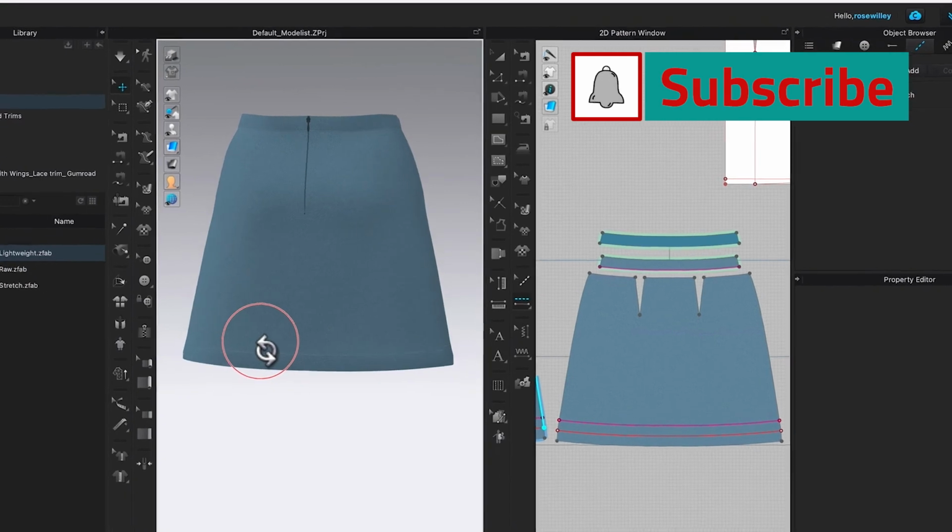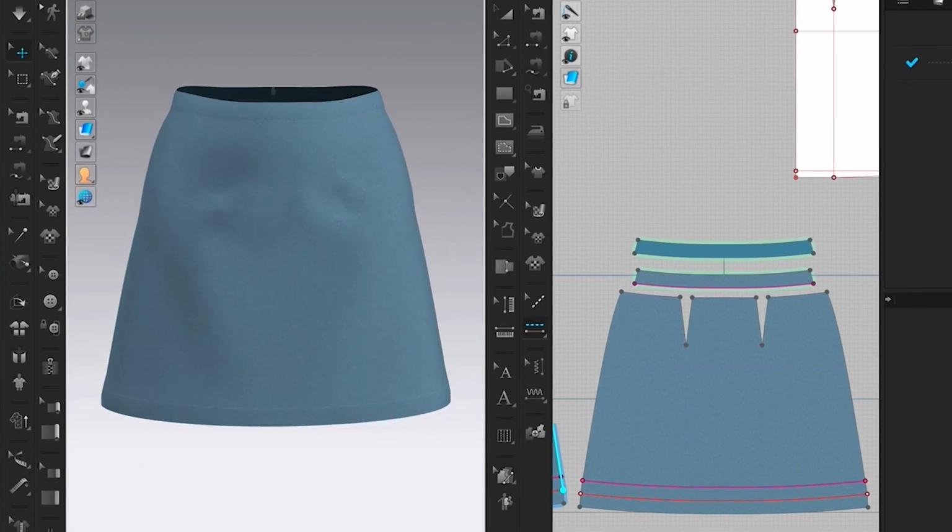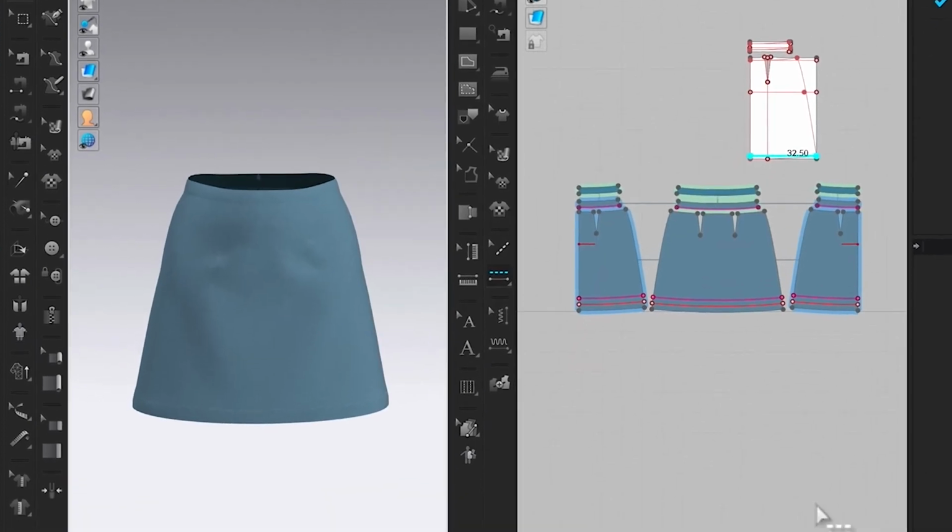So next, right here, as you can see, we just completed an A-line skirt pattern from start to finish, all done in Clo 3D.